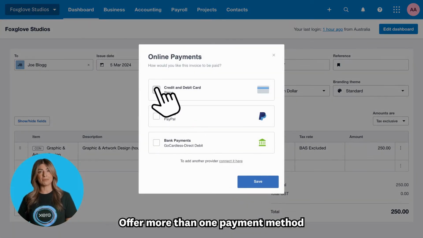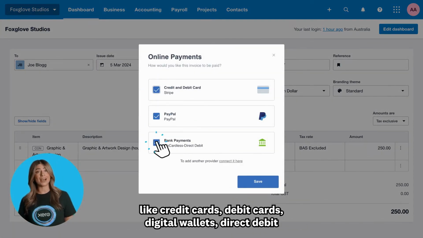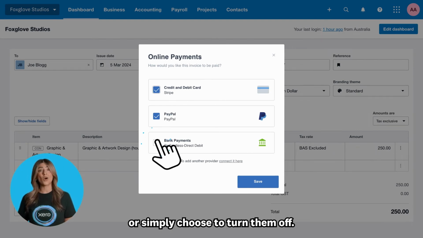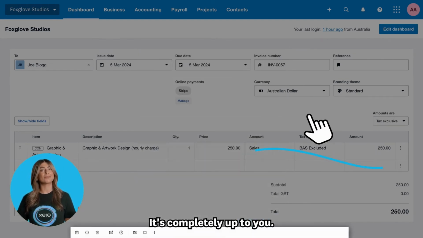Offer more than one payment method, like credit cards, debit cards, digital wallets, direct debits, or simply choose to turn them off. It's completely up to you.